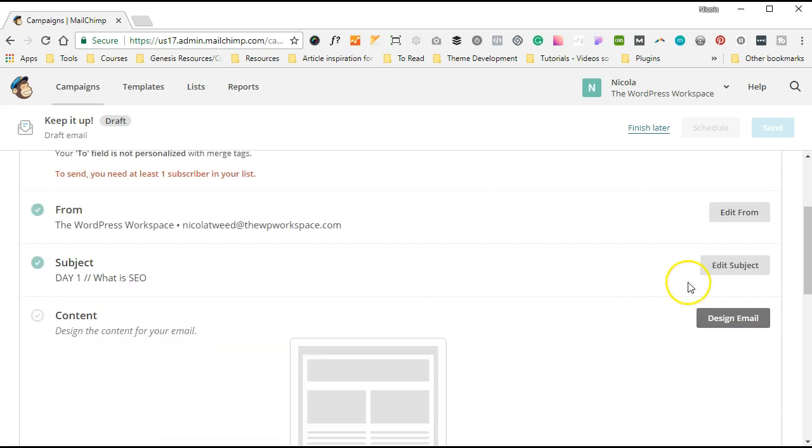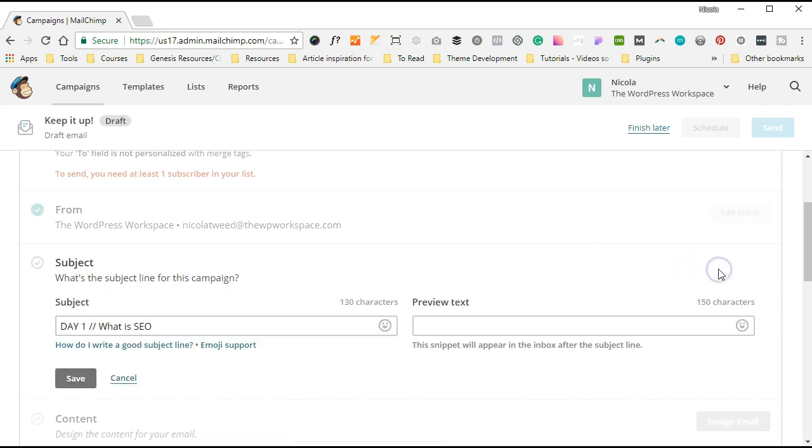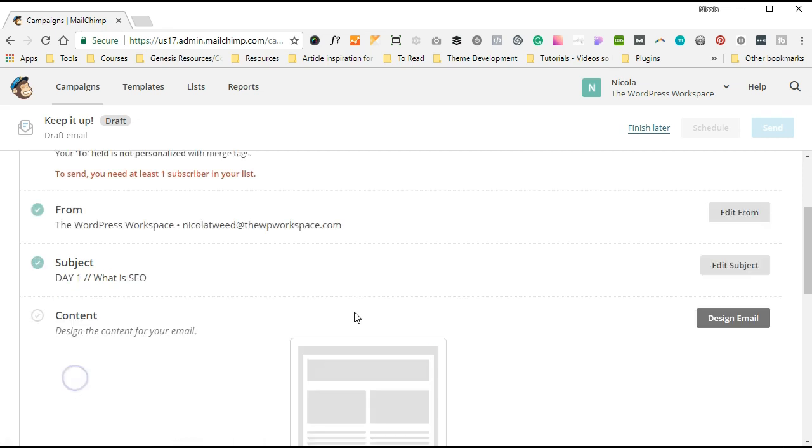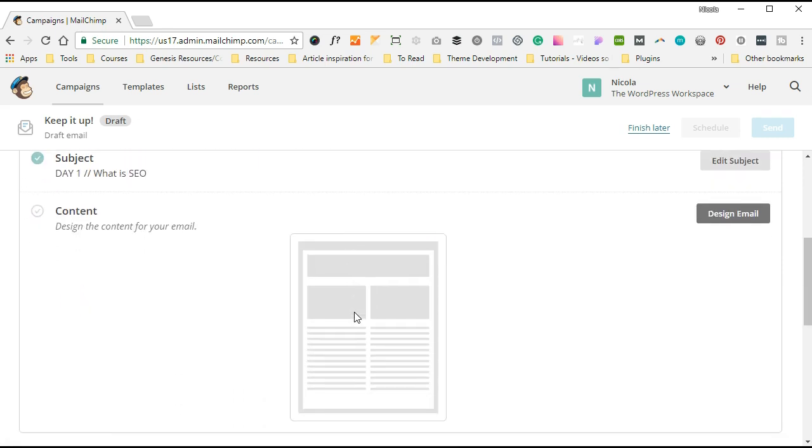The last thing I just want to show you on the subject is there's a couple of tips that you can read about on how to write a good subject line that entices people to open your newsletter. So let's click Save and go on to the design section of creating your newsletter. So we'll click on Design Email.